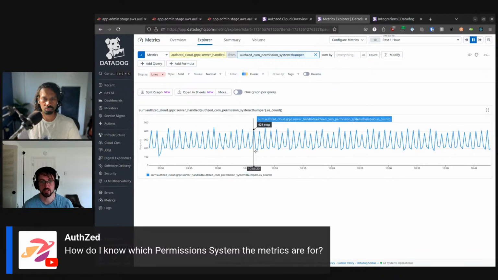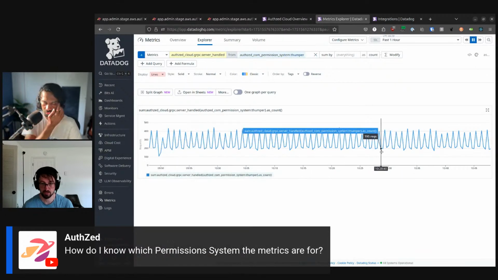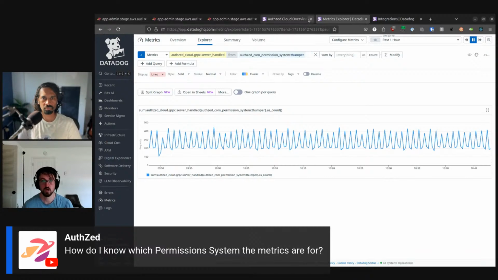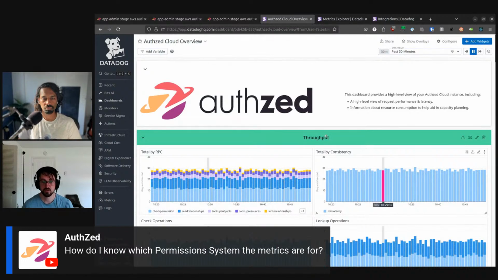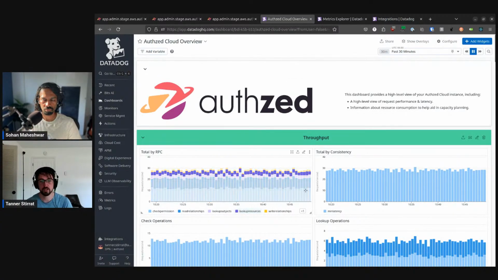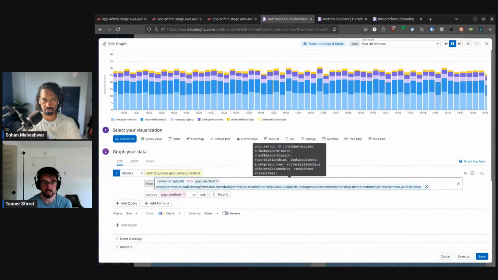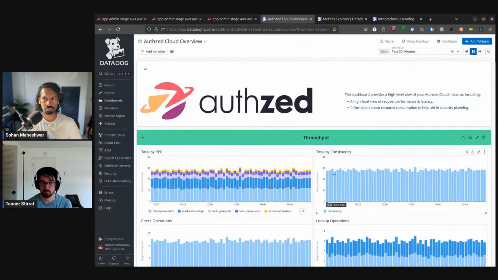So if you want to see it broken down by just a particular permission system, you would add this filter to the metric. So this overview is going to be for all of your permission systems, and you would need to edit the breakdown to point at a particular permission system if that was something that you wanted to do.